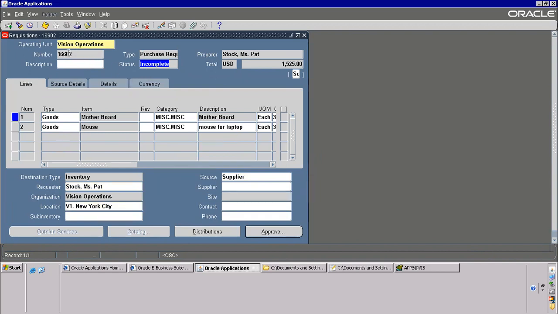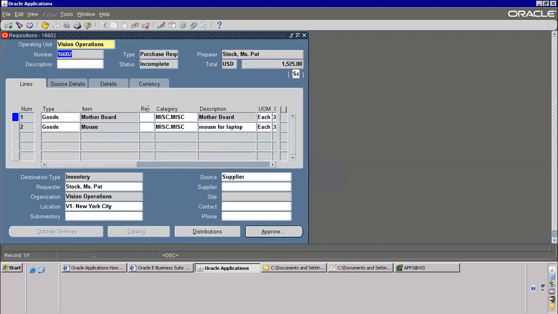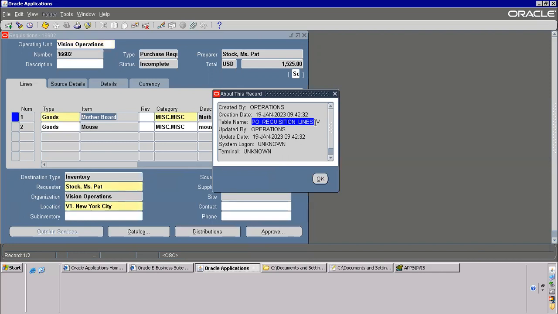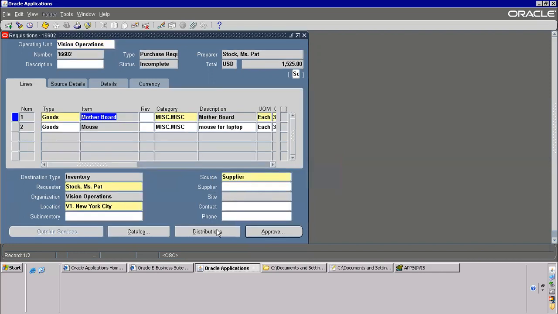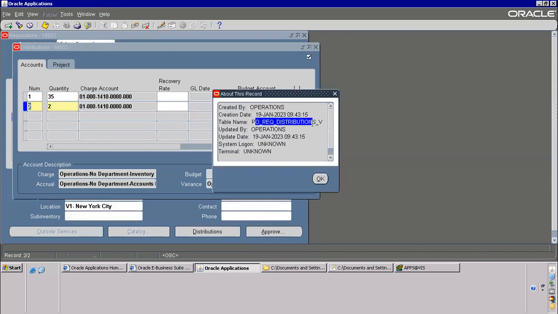You need to learn under which table all these details are stored, and under which table those details are stored. That you have to identify. So the table here is PO_REQUISITION_HEADERS. And this one is PO_REQUISITION_LINES. And then PO_REQ_DISTRIBUTIONS. Overall, we have three tables.